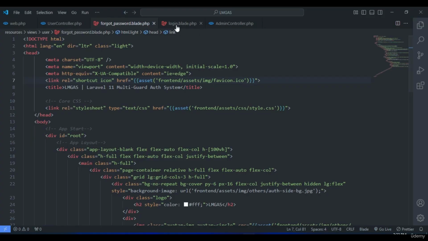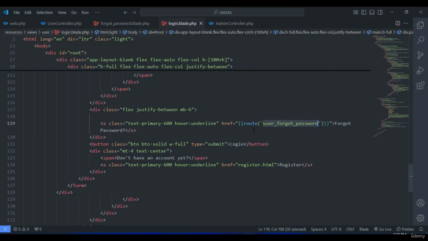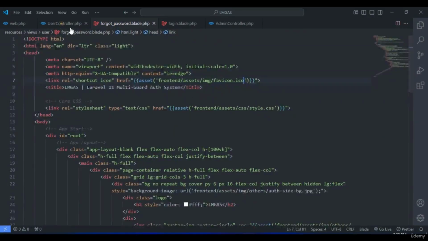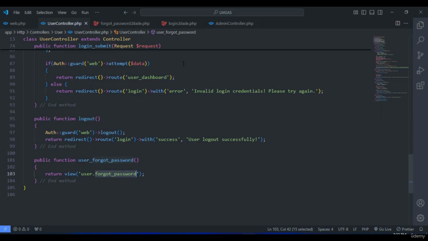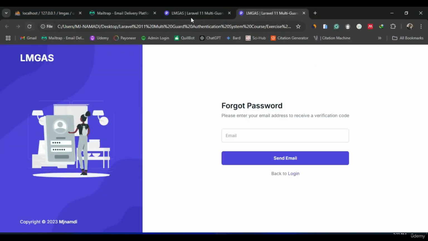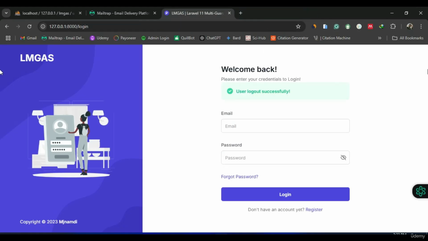Okay, now as you can see right here inside of our login page, we specify the route for our forgot password link right here. So if we now click on this forgot password link, we should be taken to the forgot password view right here. All right, so let's do that. Let's navigate back to our application. Actually, we no longer need this page because we are done with the template. Okay, let's now refresh our page.